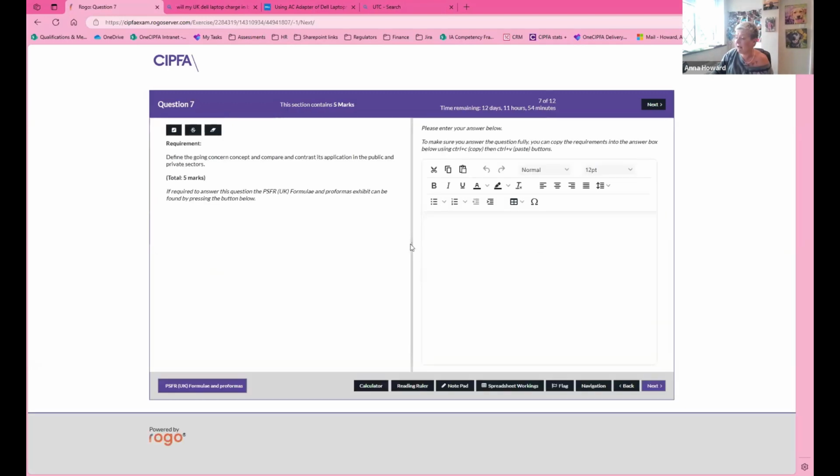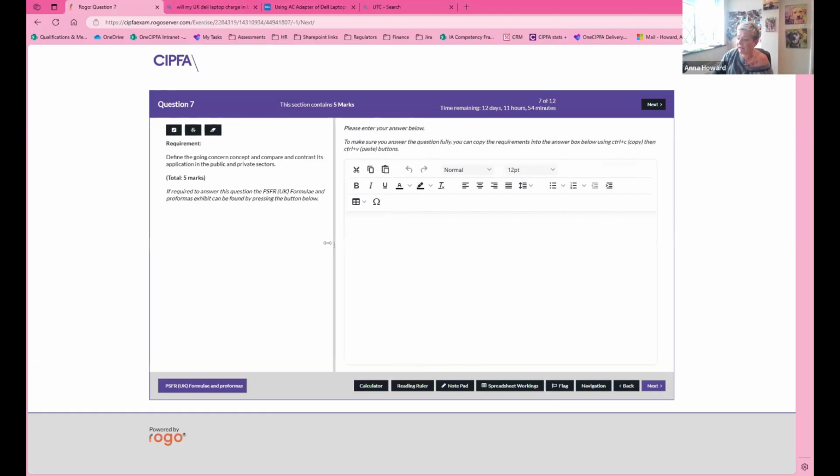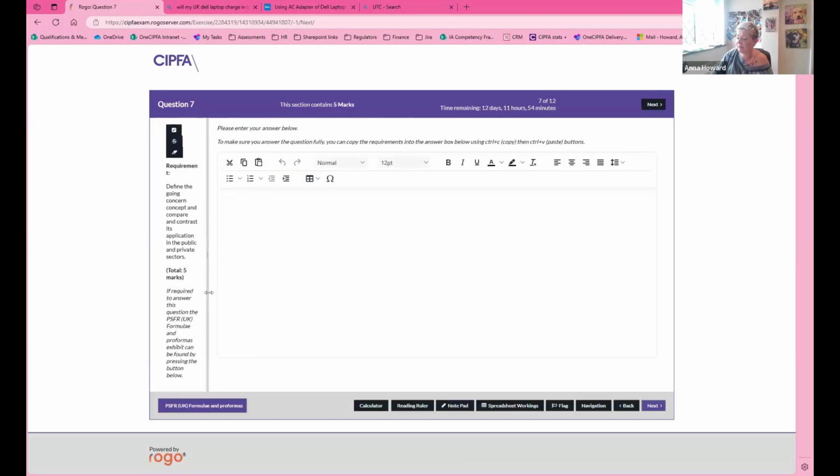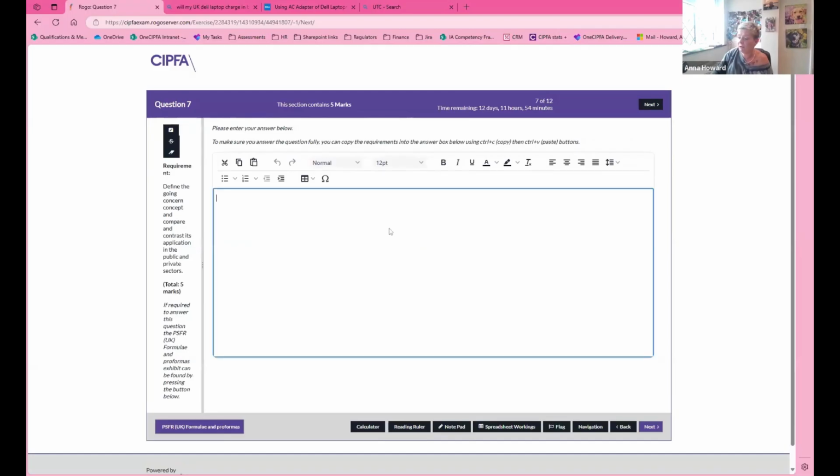You can close that, you can move it around the screen, however it's easy. This is an essay style question. You can see here that the stem is on the left and the answer box is on the right. You've got that grey line there, which means you can move and make that answer box bigger or smaller if you want to. You're able to type your answer here.